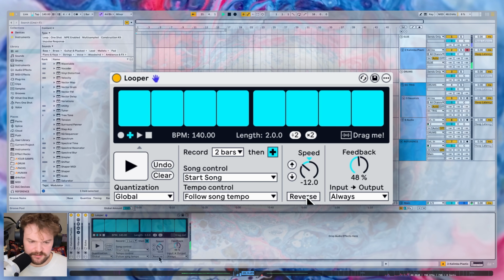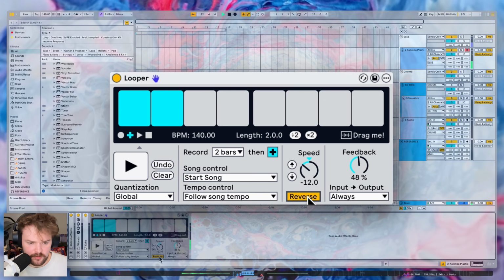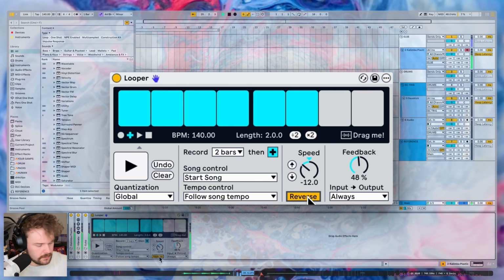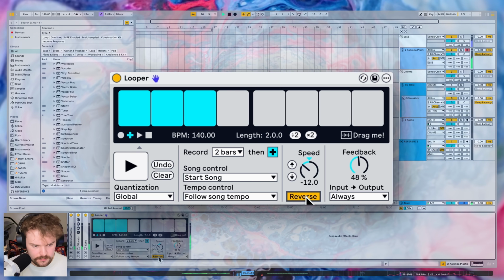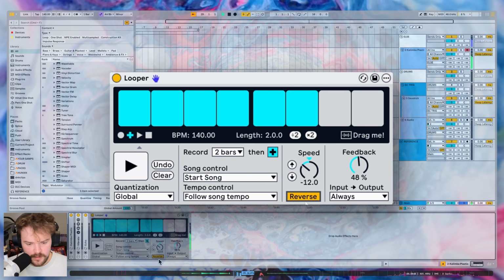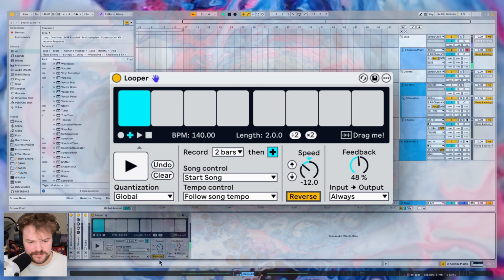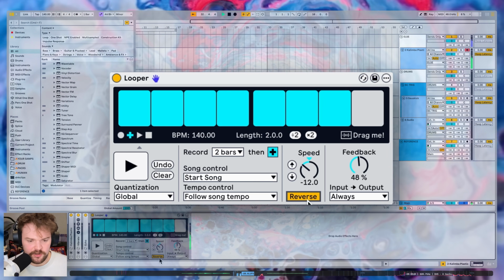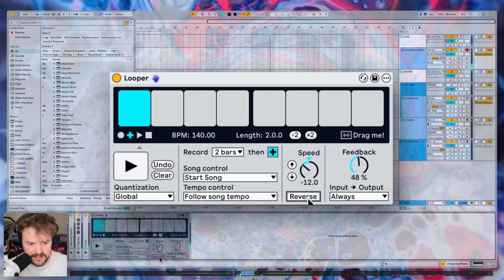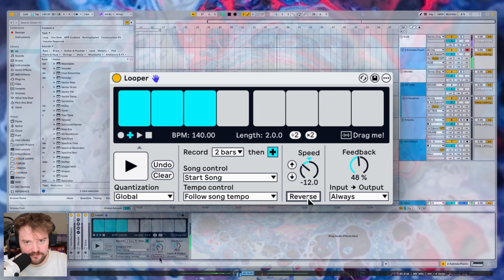And this also applies to the reverse. So if I reverse this loop right now, everything I played after pressing the reverse button is going to play forward. So you can think of the reverse button as a direction button. So when I flip it again, it's going to then reverse back everything after flipping that button.